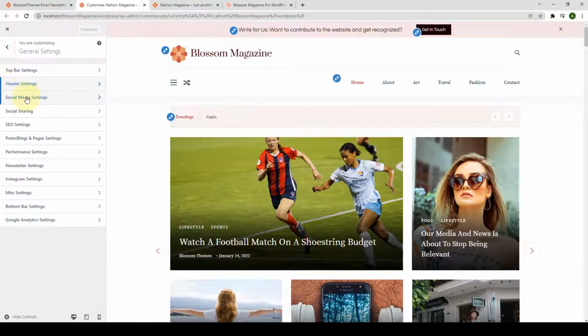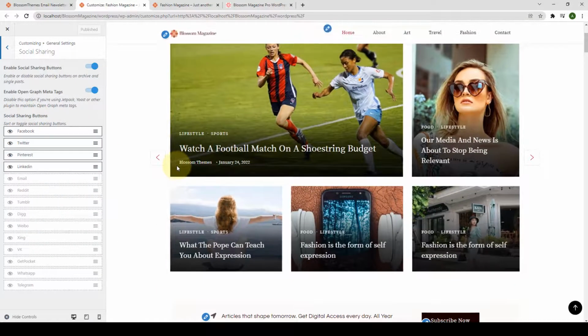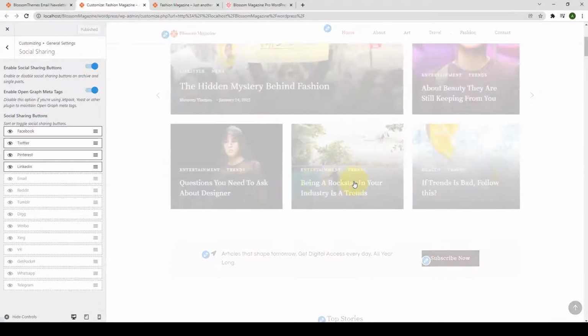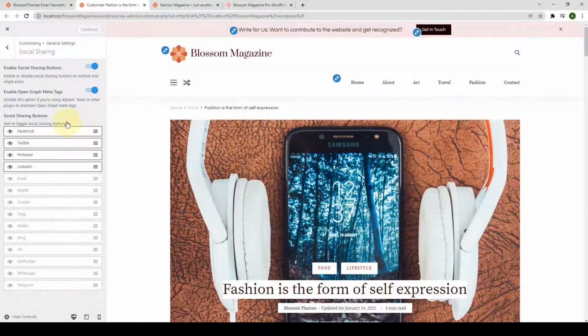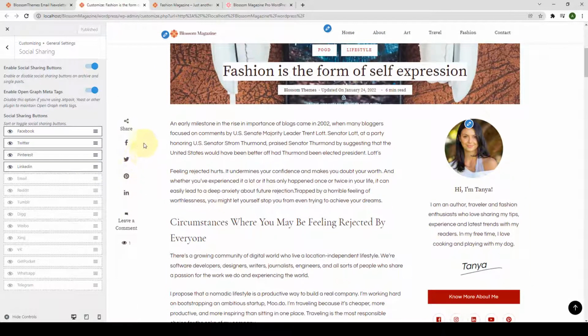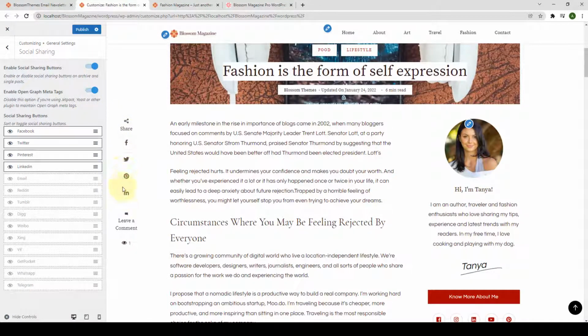Let's go back. The social media settings is the same as it was in the free theme, so I will not go into this. Next is the social sharing. Okay, let's go into one of the blog posts for this. Let's go into this one. With the help of the social sharing option, you will be able to add the social sharing buttons to your single post. So the first thing you have to ensure is if this button was not already enabled, you'd have to enable it, which will display the social sharing buttons.